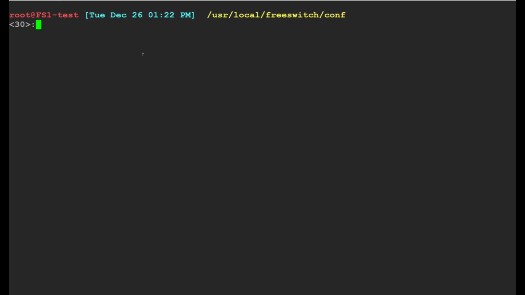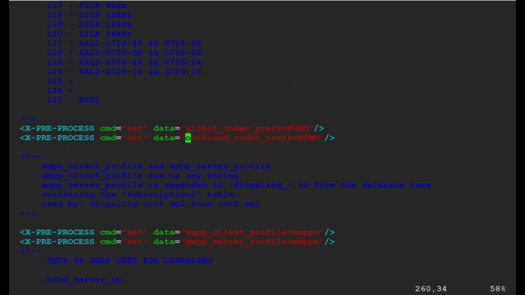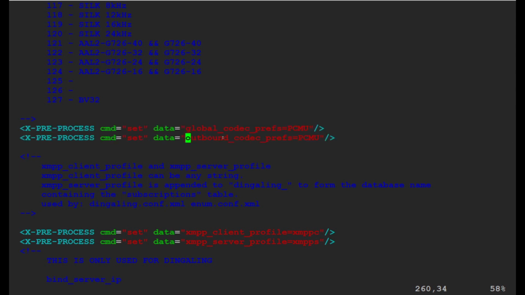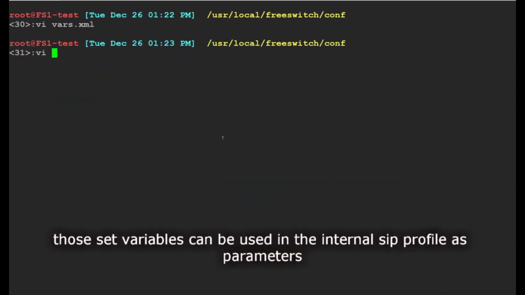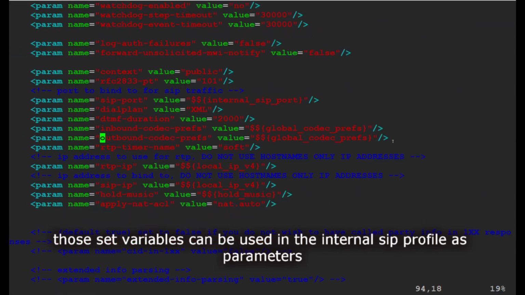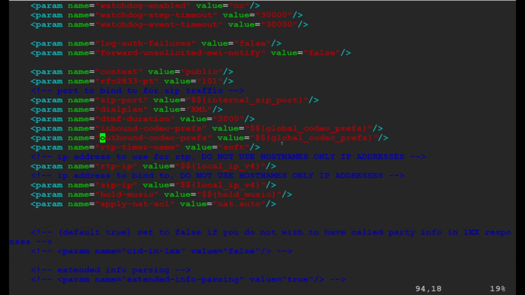Alright, on my FreeSWITCH instance, I have set PCMU in my vars XML file, both for the global and outbound leg. And then, by default, when you check the internal SIP profile, you can see how these variables are used in the dialplan or in the SIP profile as parameters. So you call those variables and set them in the internal profile.